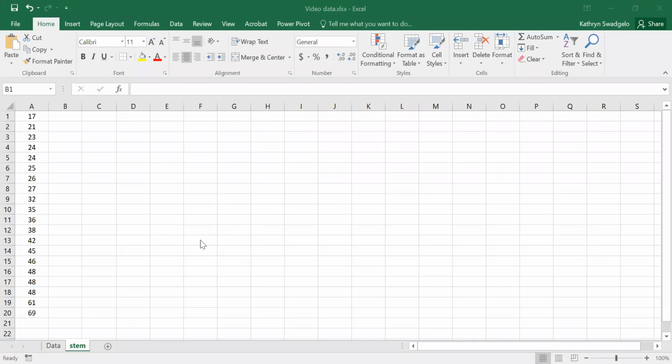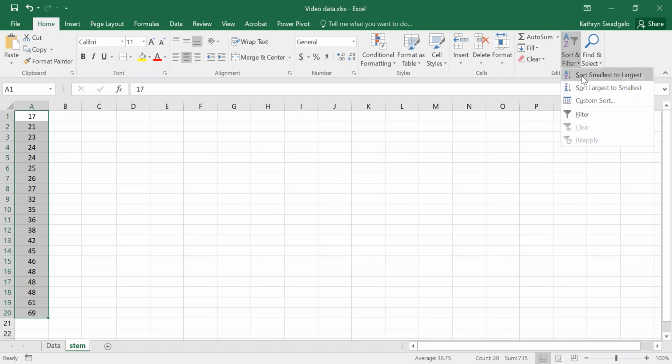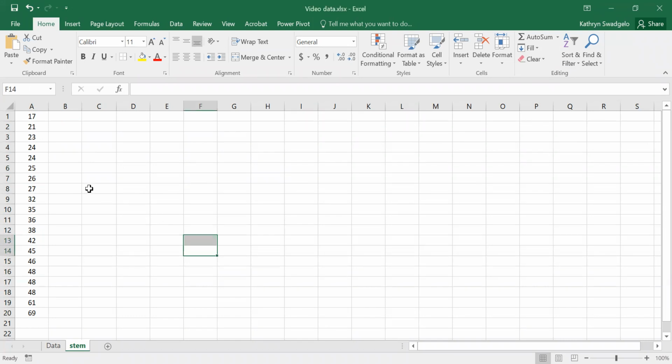We are going to use Excel in order to find some numerical descriptors of the data that we have collected. So here I have collected some age data. I have already sorted it in age order, which, if it's not sorted, you can highlight it and sort from smallest to largest or largest to smallest. Mine was already sorted, but if it hadn't been, I could do that.